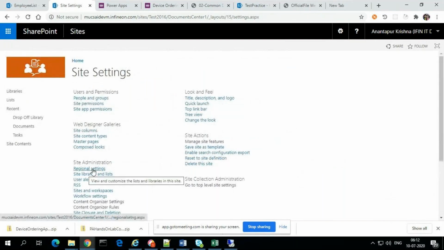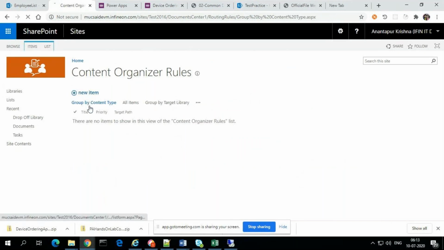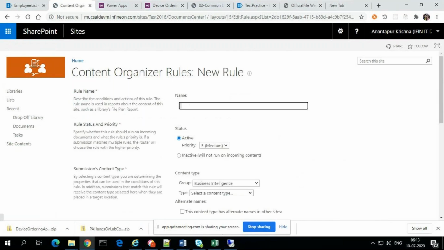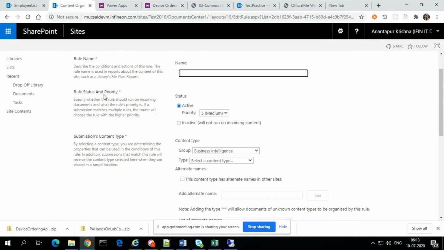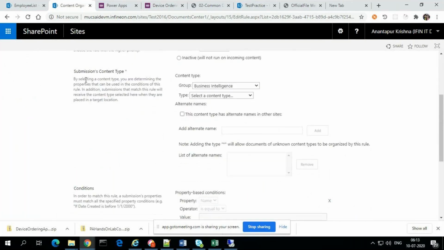And this one is the important one, content organizer rules. So here we create a rule. Suppose you click on new item, it will ask for the rule name. Suppose I have different rules, I will give the name, rule status and priority. The status is active and priority we can give as highest or lowest. Then the moving of the document is based on the content types.